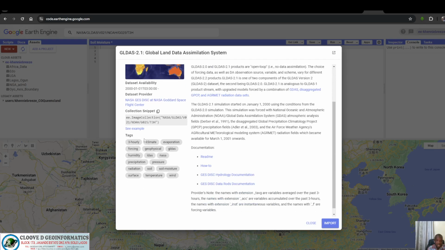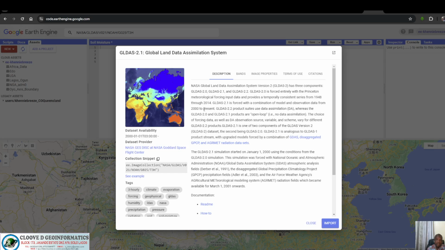Now you see the type of data you can get. You can get 3-hourly climate data, evaporation data, forcing, geophysical data, GLDAS data, humidity, NASA, precipitation, pressure, radiation, soil moisture, surface data, temperature, and wind. These are the different formats of data you can get. It's very rich data, and it's global, so you can have this data from any part of the world where you are.